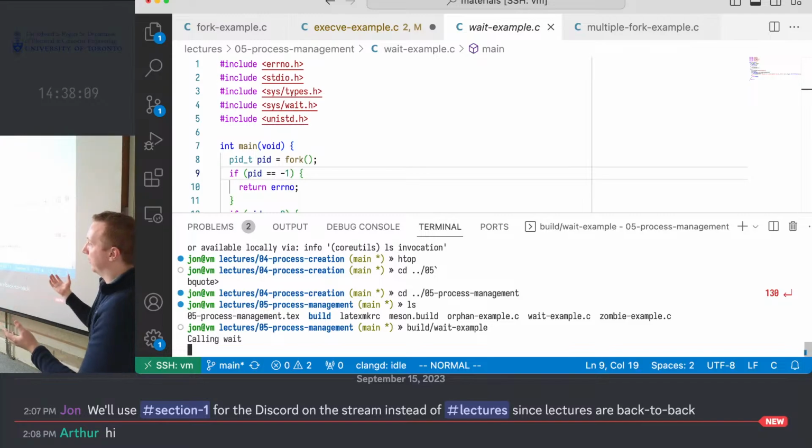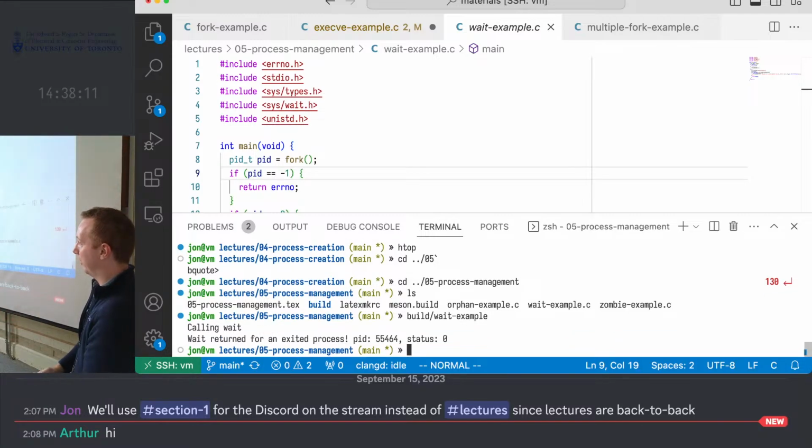So if I do that, I just see calling wait, waits for about 2 seconds, then it says wait return for a process, gives the process ID of the child that is now dead and its status.